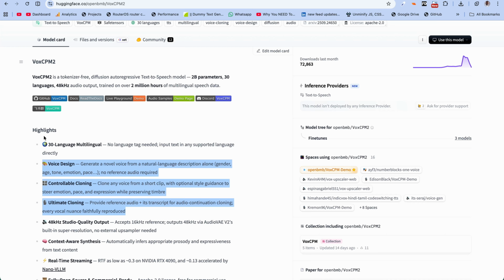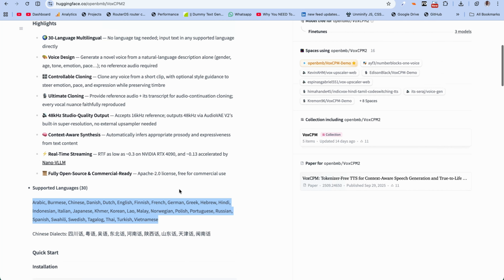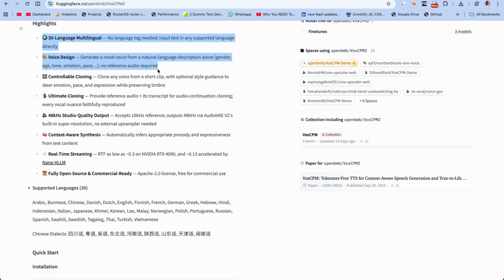Now, another cool thing about this model is it supports 30 languages. It's basically multilingual, and these are the languages it supports. Now, the question we're going to be answering in this video is how well this actually performs when it comes to being multilingual, when it comes to voice design, when it comes to controllable cloning, and also normal cloning. I don't know why they gave it ultimates. It's really funny to look at. Anyways, we are definitely going to answer those questions in this video. How well it performs. Is it really good?